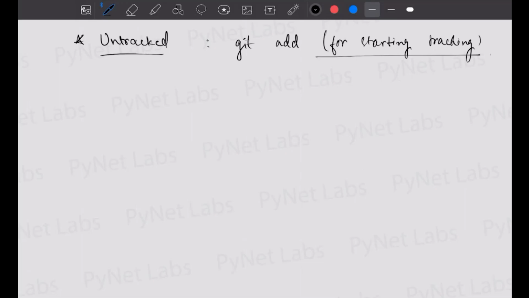Now let's say you started tracking a file, but you didn't make any change to it. So till the time you don't modify it, the file will be known as unmodified. So this is basically a tracked file which is included in the Git repository or Git repo, but there has not been any change in that. So that will be known as unmodified. Now, let's say you made some changes. So as you can guess, the status will be known as modified.